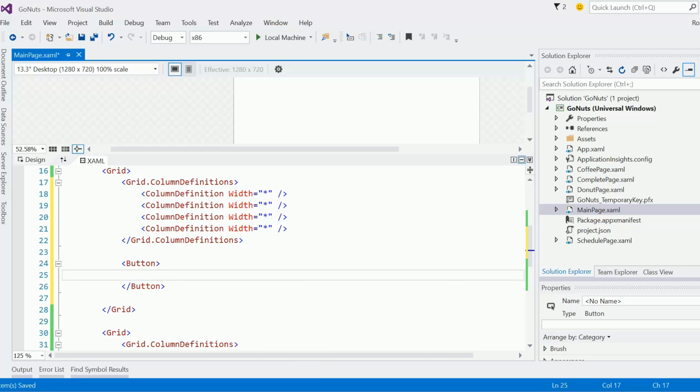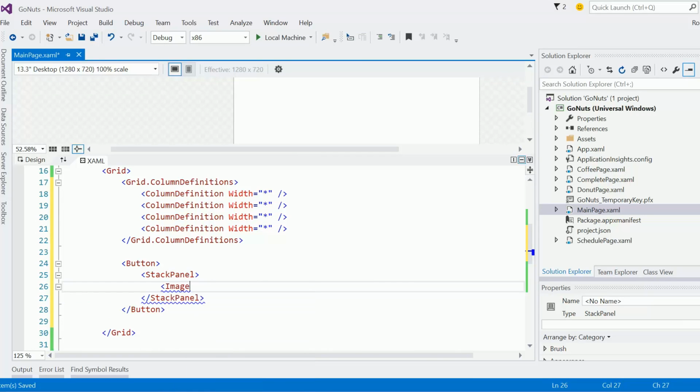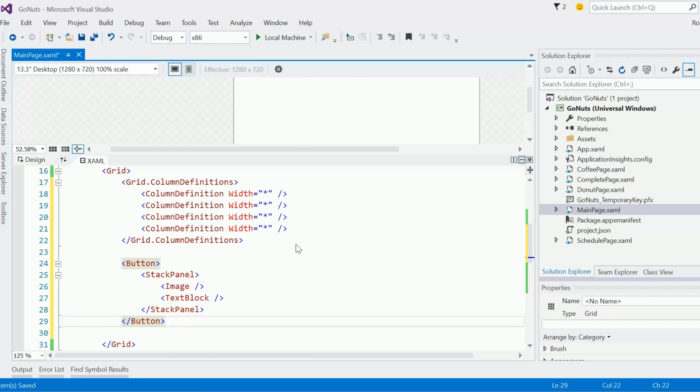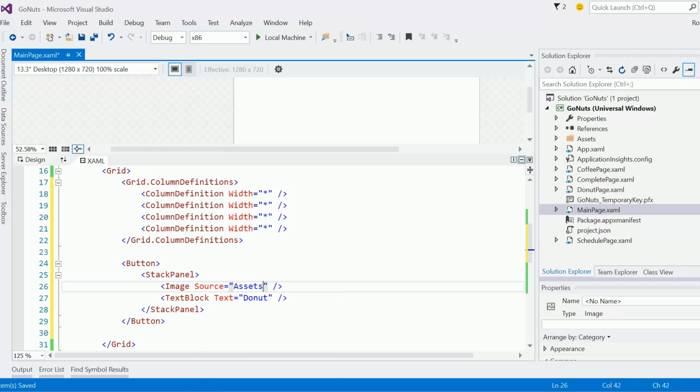So I know inside of the button I'm going to have a stack panel because I want an icon, so I'm going to have an image on the left and then the text block on the right. Okay, so far so good. The text block, let's go ahead and set its text equal to donut in this case. And the image source will equal assets donut icon.png. And I'll have to play around with the sizes of those things.